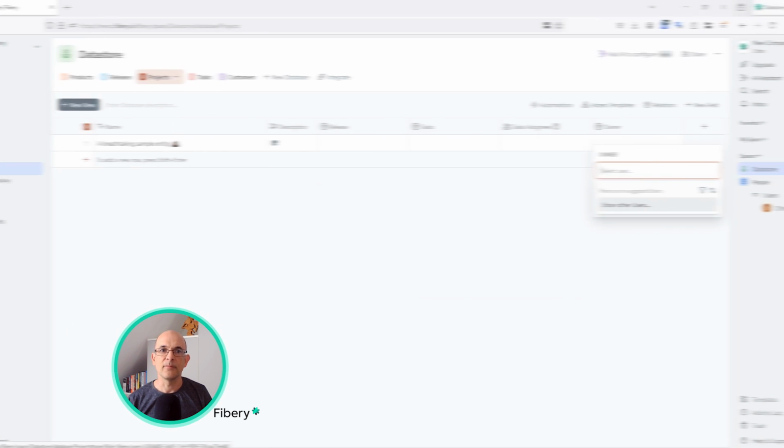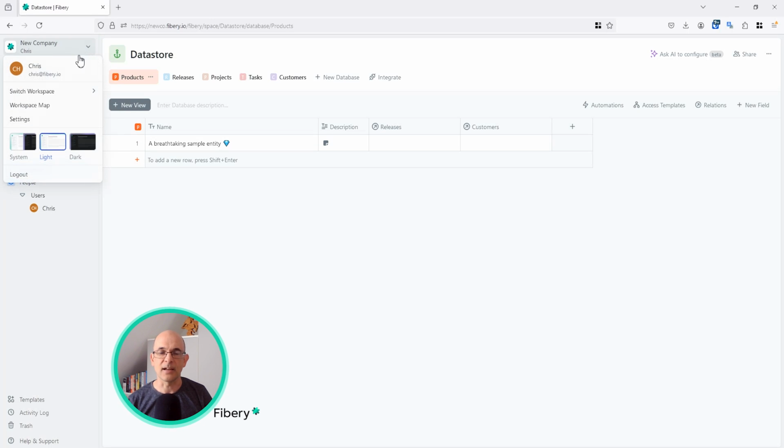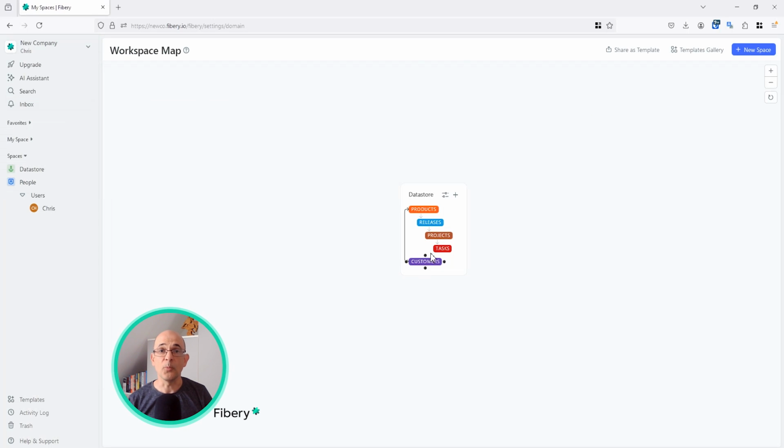So there you go. We have our databases related exactly as we need them to be. But don't worry if you change your mind. Fibery is flexible enough that it can change as your processes change. So to recap, think about how your process currently works and then map your nouns to databases and then figure out the relations. Next thing to do will be to consider extra fields and data views, but that's for another video.